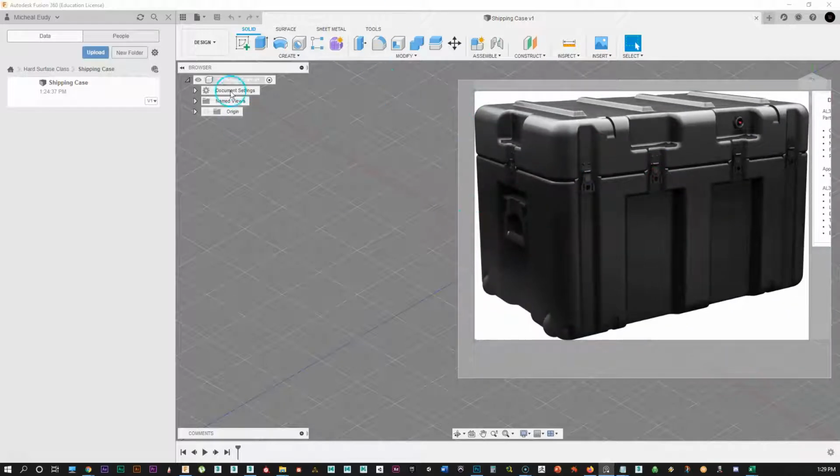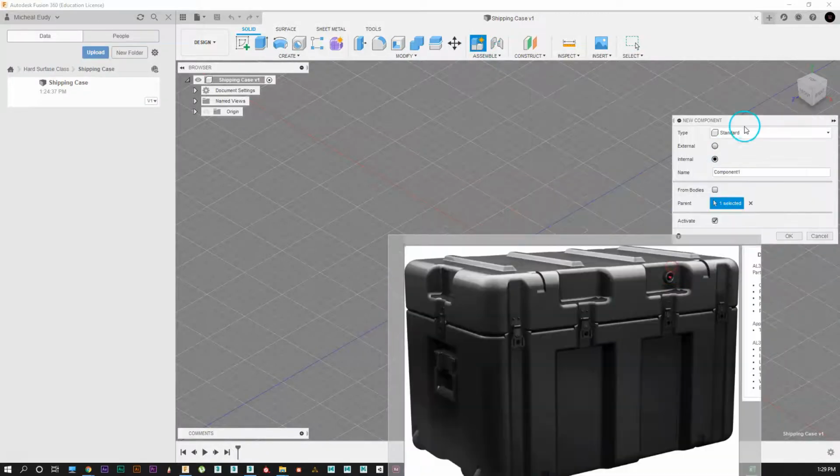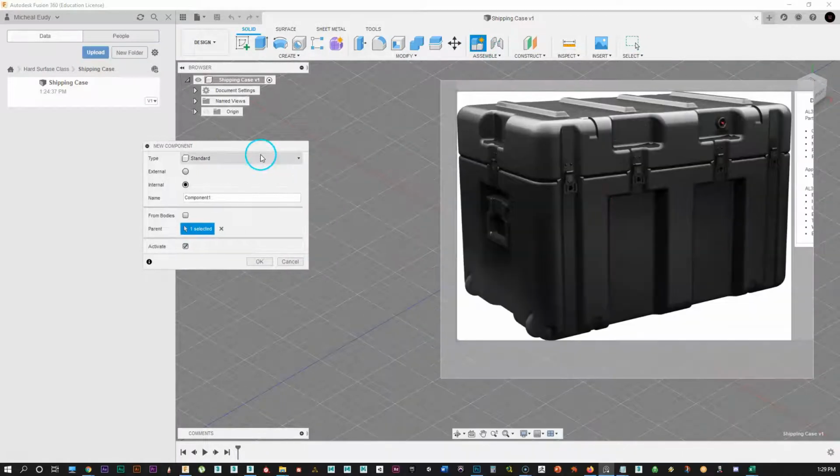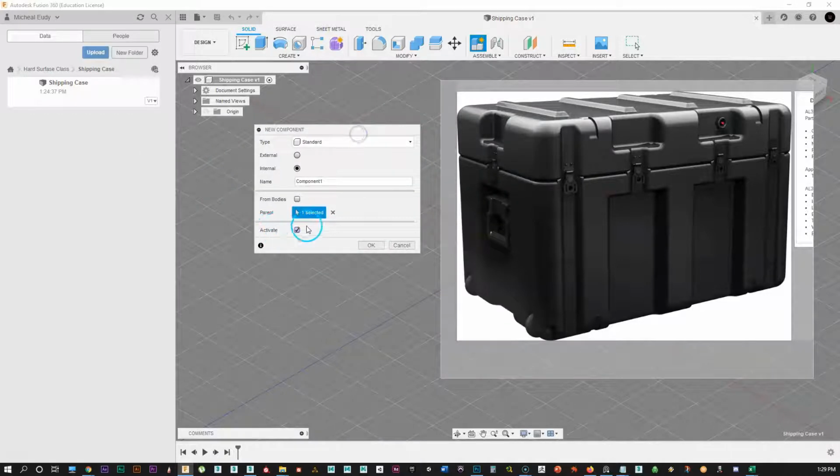I'm going to create a component for every piece here that's a component. I'm going to group them. So I'm just going to click a new component, and this will come up. By default, it'll activate, which means when I create this, it's going to make it the hot component, and I don't want that, so I'm going to uncheck that. By default, it's going to put this component underneath my shipping component, and that's what I want right now.